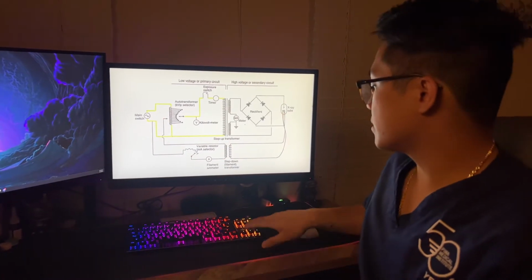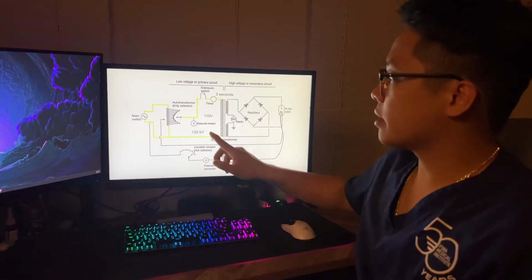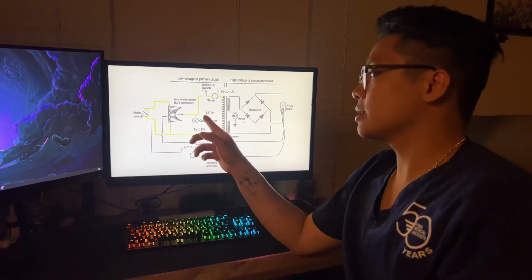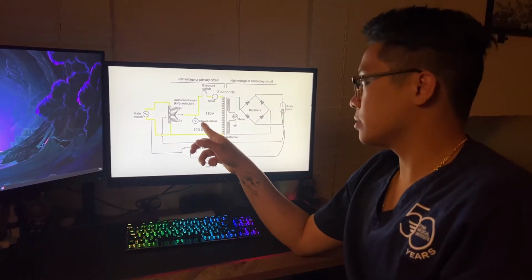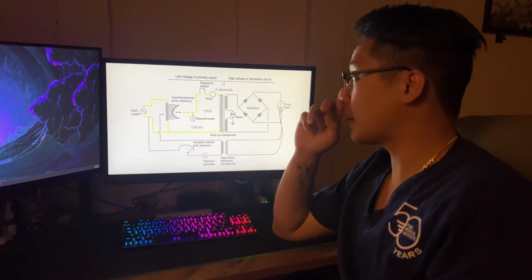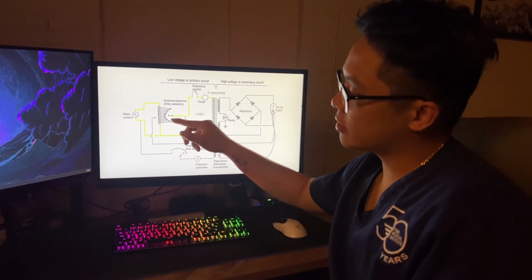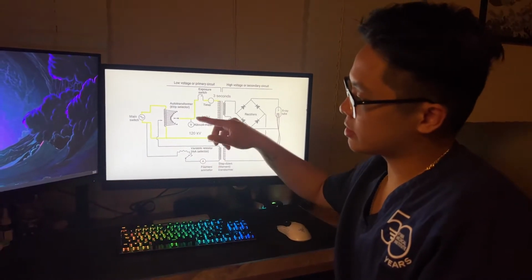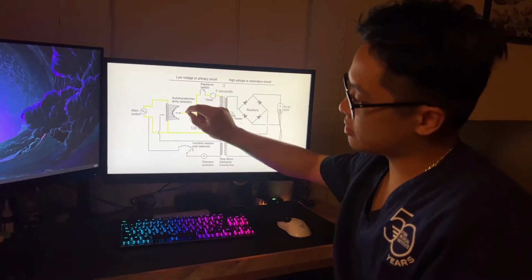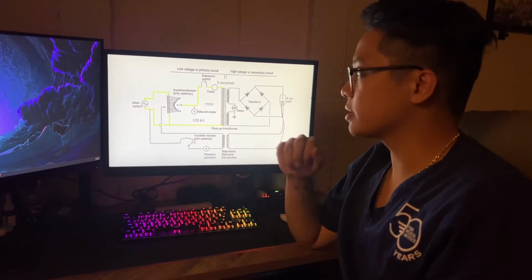Now, as far as the kilovoltage side, we're going to have our 120 kilovolts that is read by the kilovolt meter. That will relay that information over here to the auto transformer. And this notch will do the same thing as that variable resistor action, where it just turns its notch to whatever respective setting it needs to be.